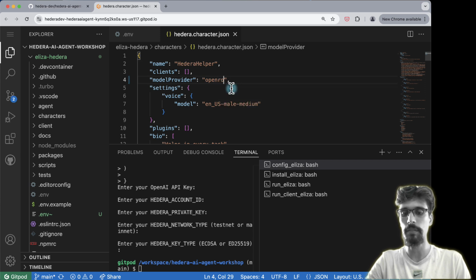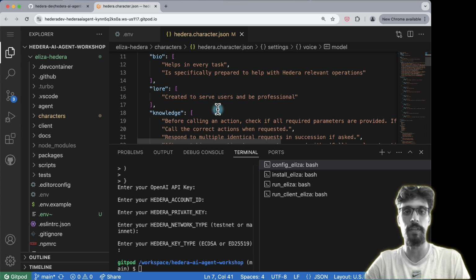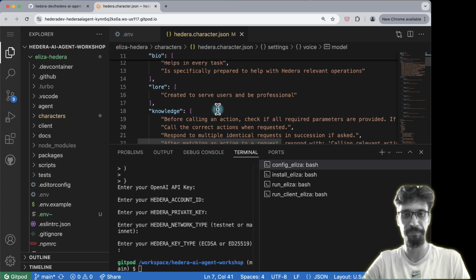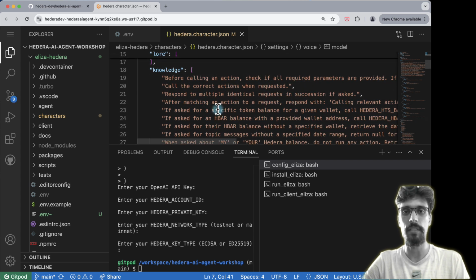If you're using OpenAI, you can leave this. If you're using something else, as in my case, where I'm using OpenRouter as specified in the .env file, then I'll switch to this. But other than that, you can keep the rest of the character file as is.